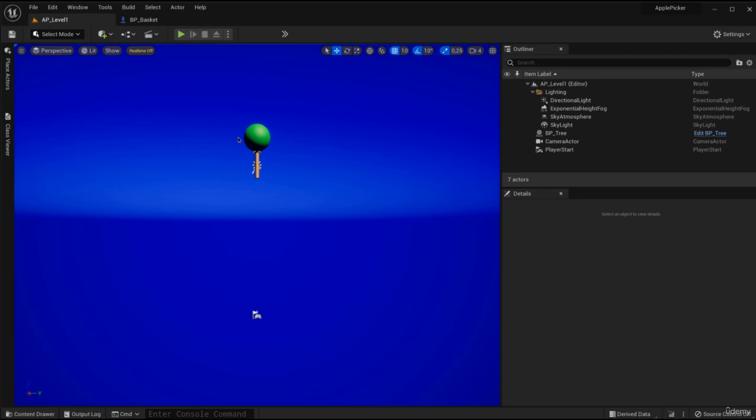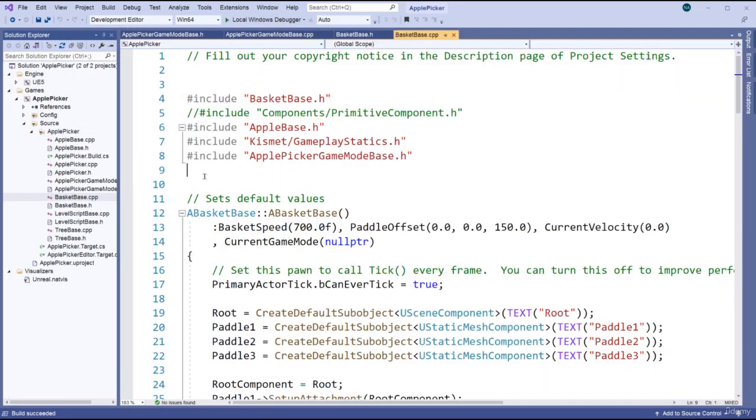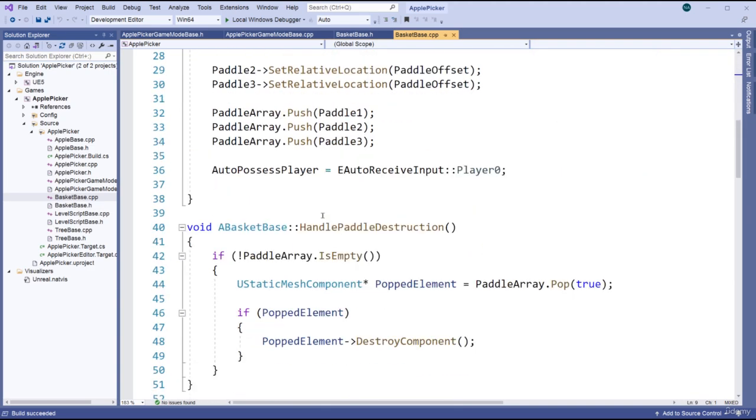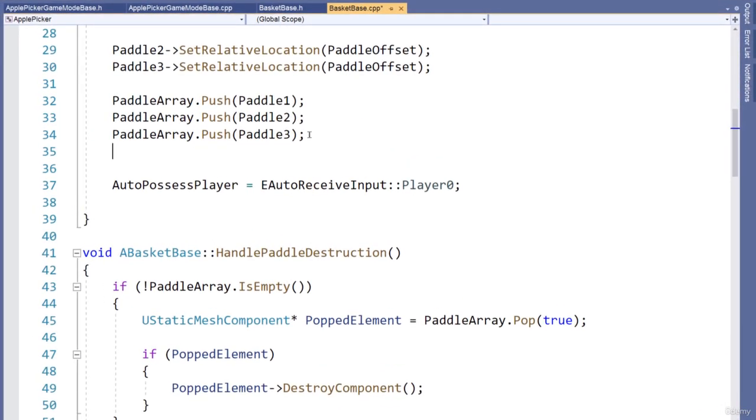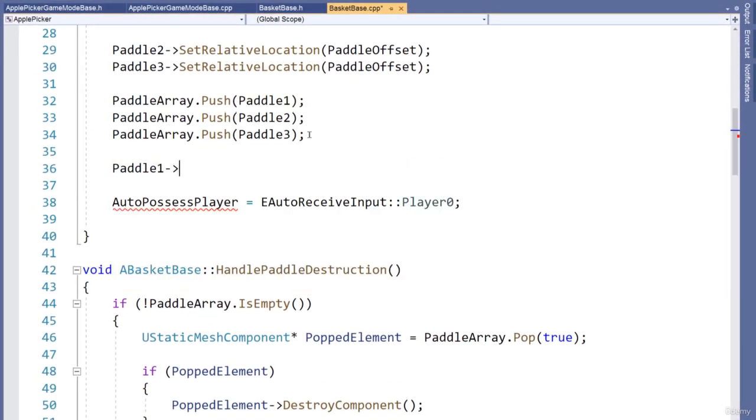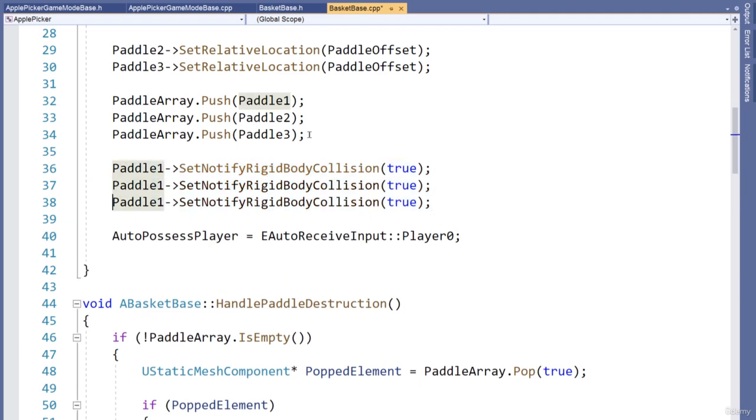For this, I will actually close the editor, otherwise the modifications that we'll make may not reflect properly. So close that down and then back in Visual Studio, in the basketbase.cpp file, in the constructor, from the paddle1 pointer, for example, I will call SetNotifyRigidBodyCollision. This takes in a boolean, and so I'll pass in true, since we want that to be the default for that setting. I will duplicate that for each one of those paddles, build and run.